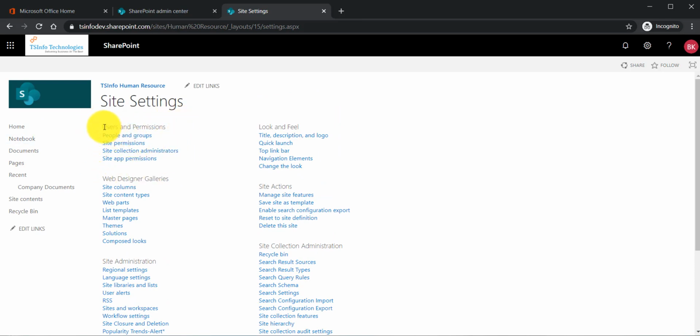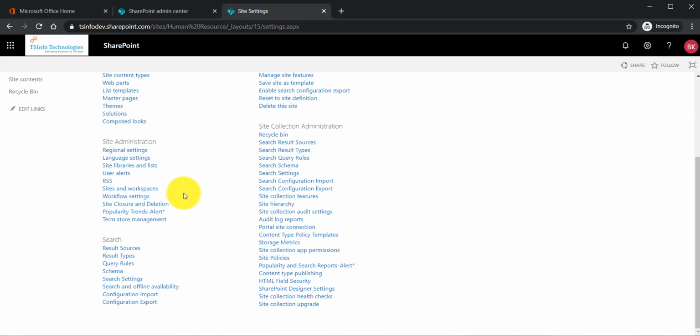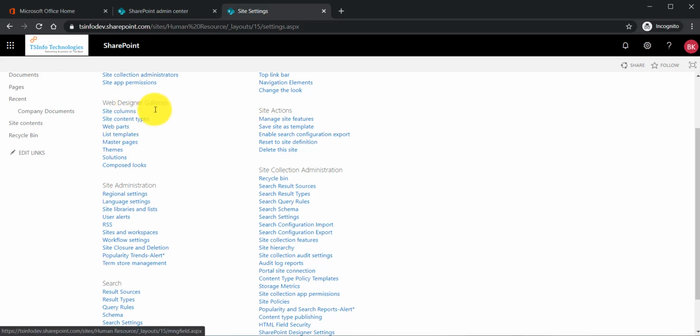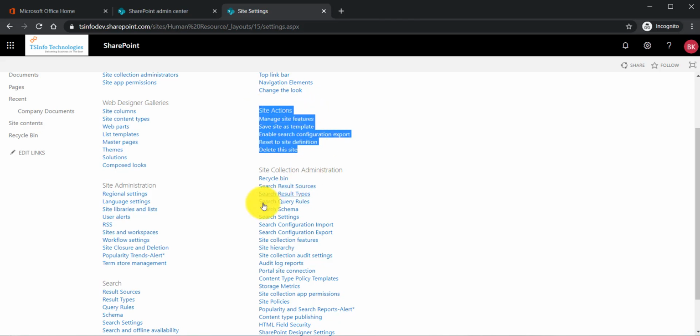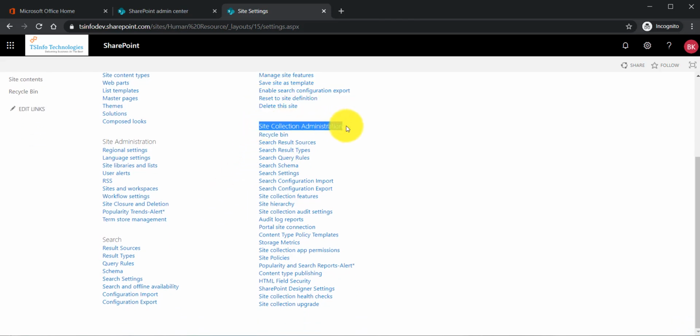For example, in the users and permission section, you will see some of the menus. In the look and feel, you can see here the title, description, logo, quick launch, these things. Similarly, site columns and content types you can see on web designer galleries. Then site actions, you can see here a few options, and then site collection administration. So this is quite important.